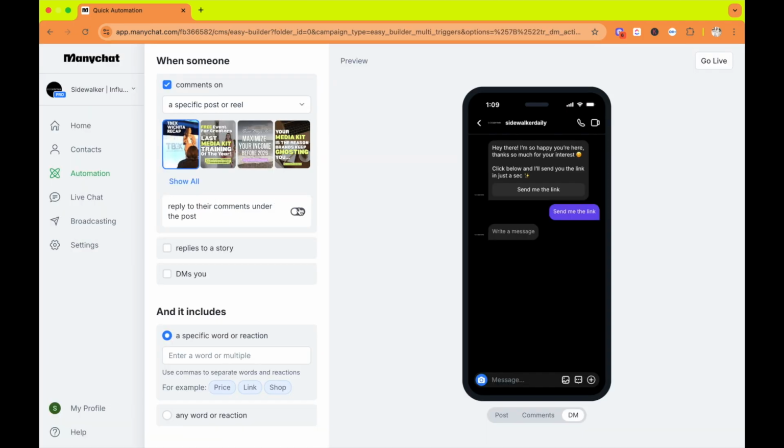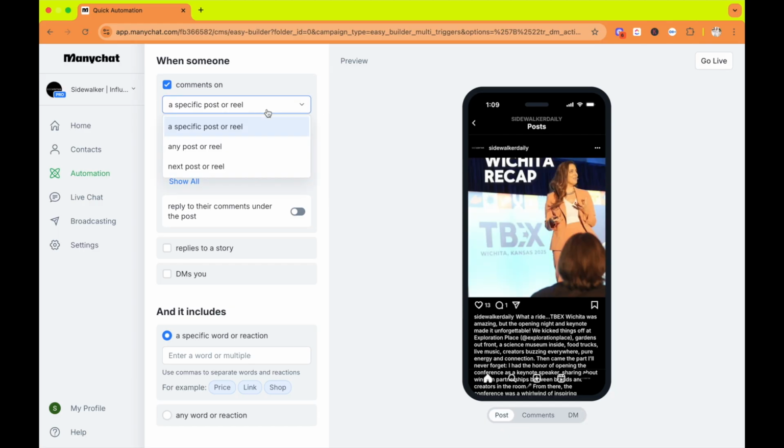Once you click on the template, ManyChat will walk you through everything step by step. The first thing you'll need to do is choose where this automation will be triggered, either on any post, in a specific post, or the next post. With the free version, you can only select in a specific post, so that's the one I'm going to pick here as well.